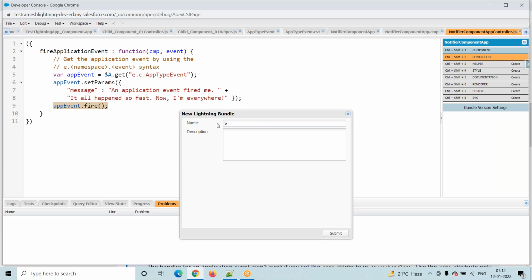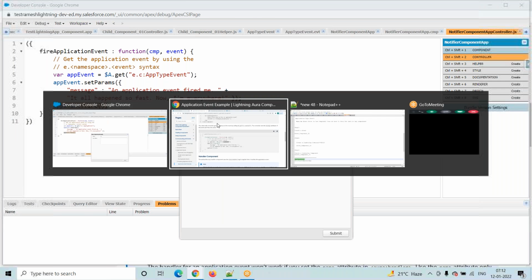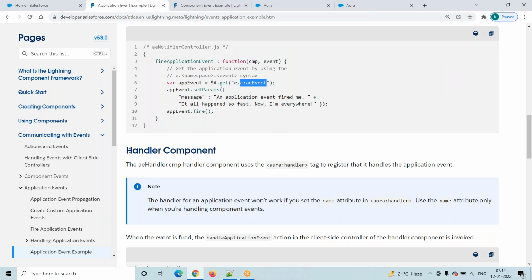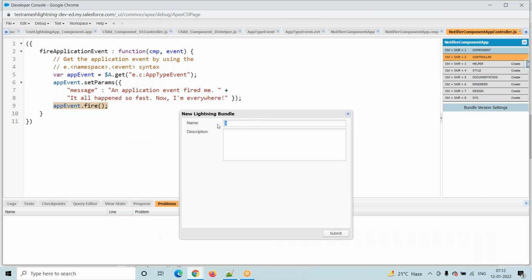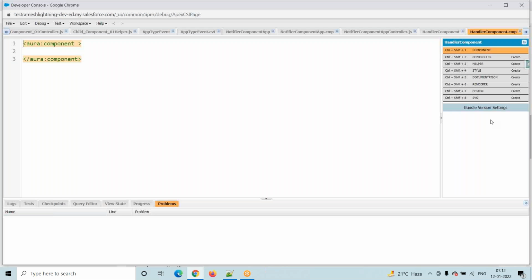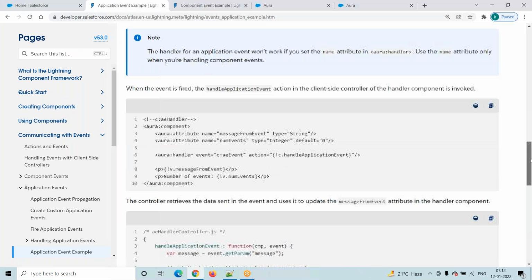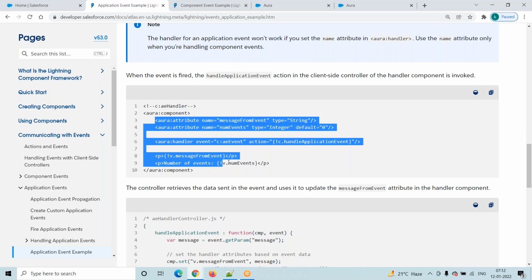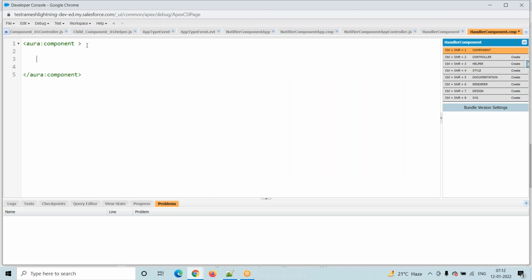Okay, notifier component, and the next one is the handler component. In the terminology, handler component. Go to here. Click on this one. Go to here, this is a handler component. Here, I'm trying to handle.